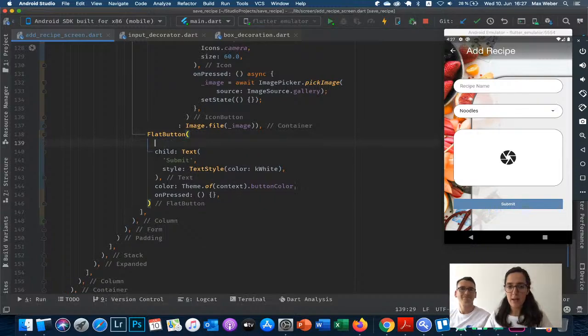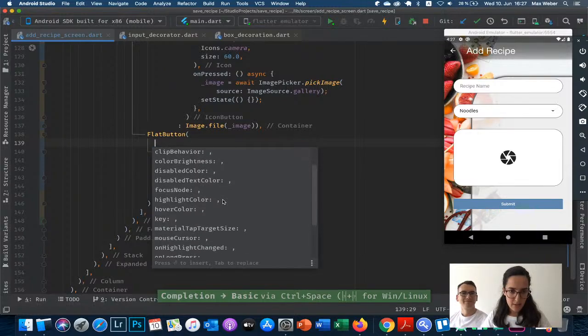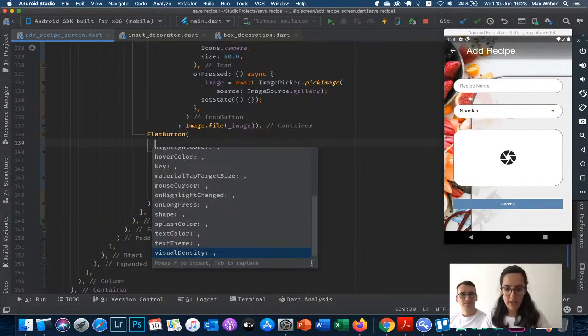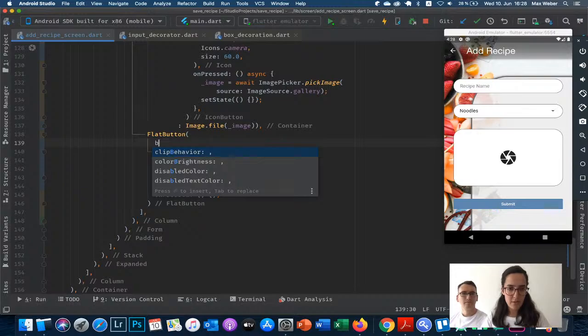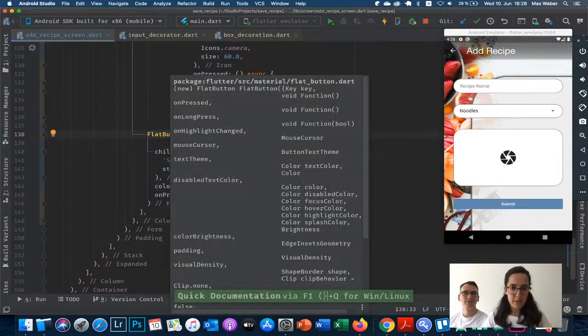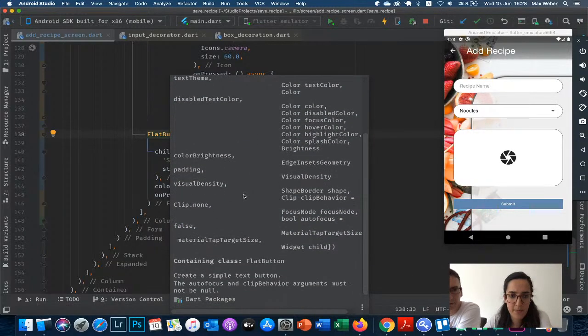Then do that. Let's see if we have a decoration or something. Do I have decoration? Do I have border? So how would you work there? So we have on pressed, we have a theme, we have color, brightness, clip. Okay, we could clip the whole thing. Material tap.